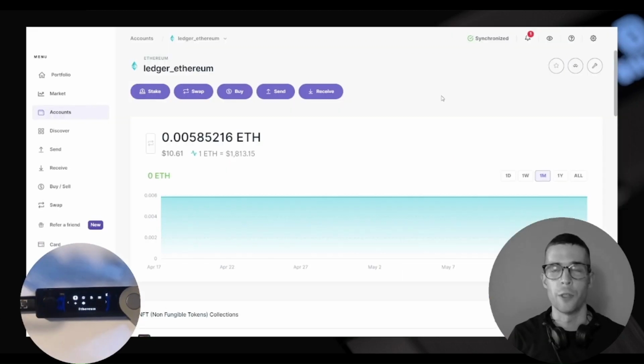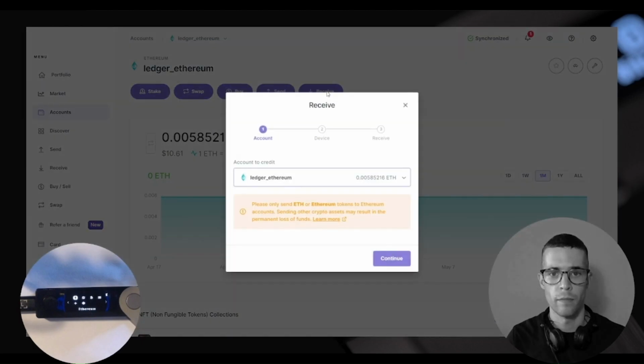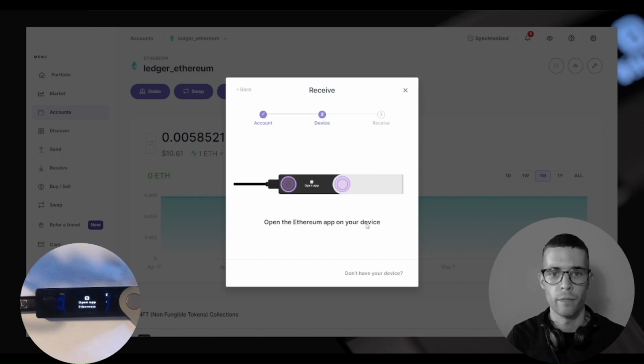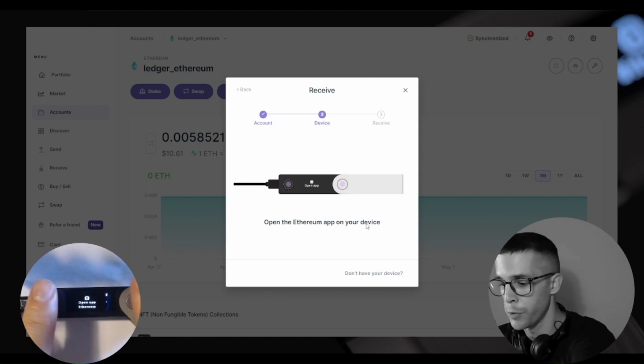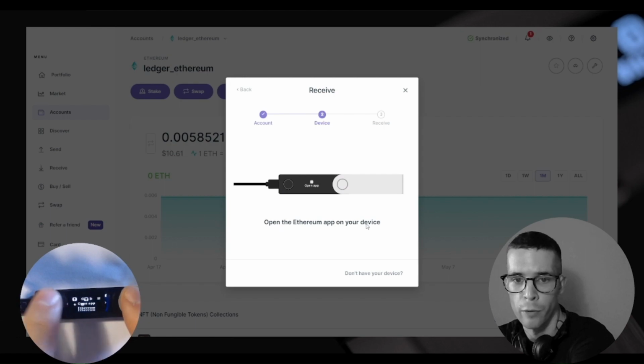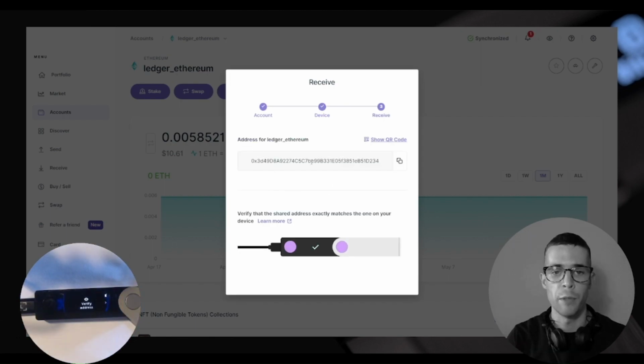Okay, I'm back in Ledger Live. To get my address, I want to click the Receive button here. Then make sure you select the correct account. So in my case, that would be Ledger_Ethereum. Your account might have a different name. Then click Continue. Then it's asking me to open the app on the device. So I can just press both buttons at the same time here to open the Ethereum app. Okay, now it's giving me an address.